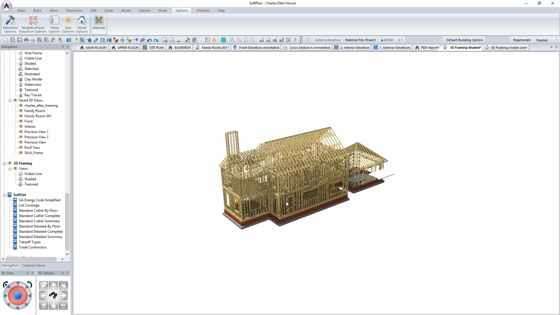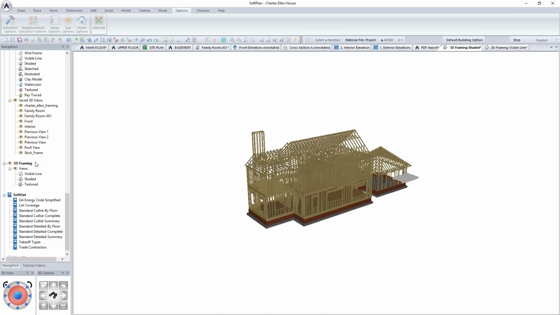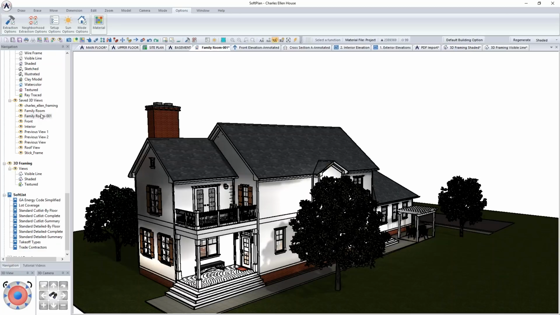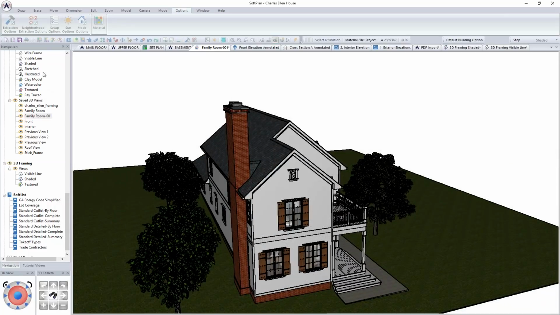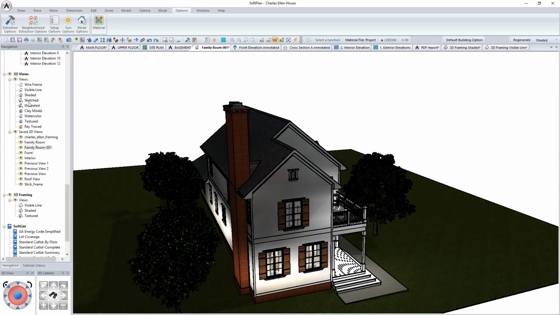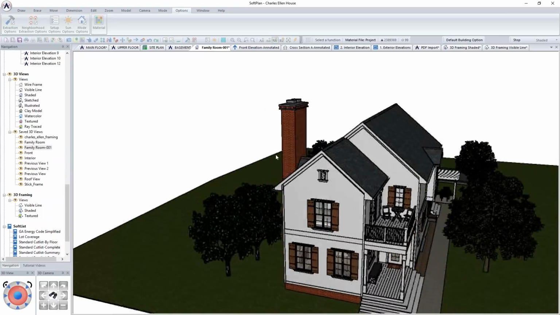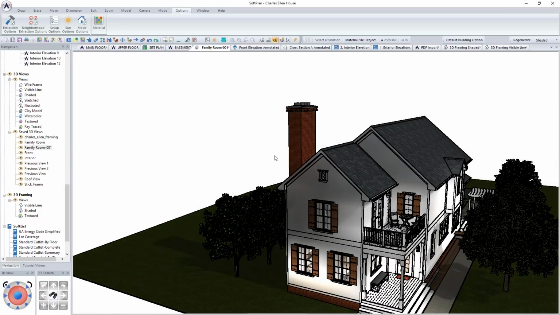So if you're looking to show off the framing or talk about the framing, or perhaps you're using the framing to work something out, it's just a simple single click up here. And then once you have done that and you're happy with it and you want to return to what you've got, you can then just click on your save 3D view or the default 3D views to take you back to your model. Okay, so that should expedite the process for those of you who are doing that.